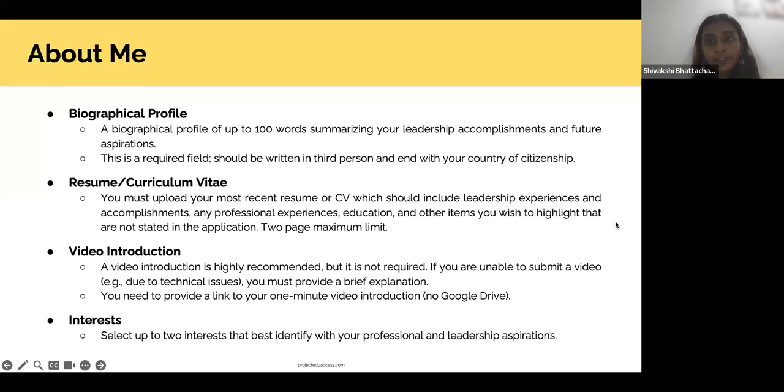Now, the second part of the application is about me. About me starts with a biographical profile. The biographical profile, up to 100 words, summarizing your leadership accomplishments and future aspirations. A very short biographical profile, which, if you go to the website, you'll see all the scholars have their biographical profiles over the years on the website. And this is a required field and should be written in third person and end with your country of citizenship.